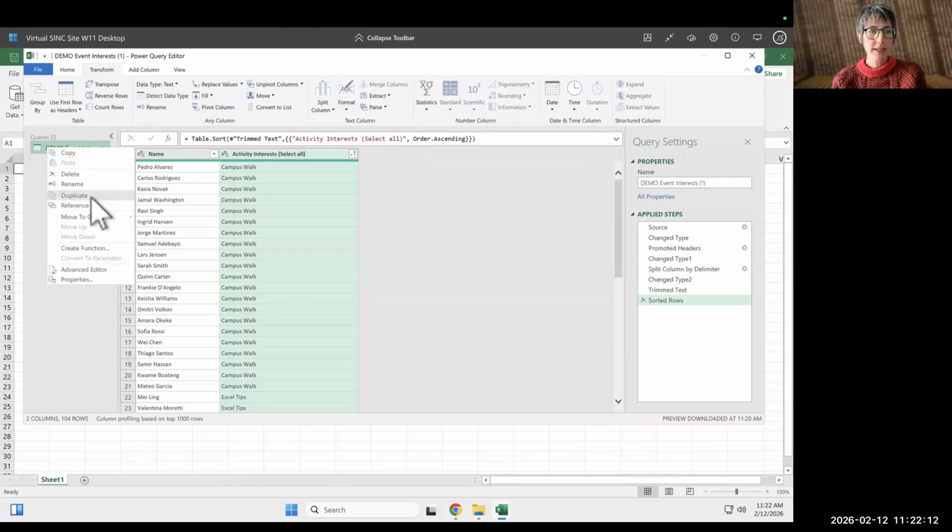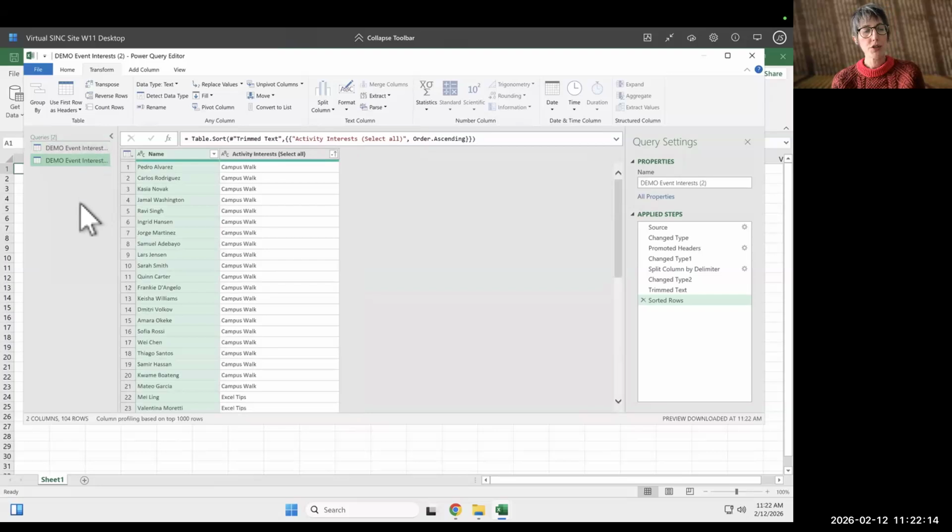All right, so once I click on duplicate, I will get two queries. Right now, they're exactly the same. But I want to rename my second query to be counts so I can tell them apart. So to do that, I'm going to right-click on that second query, choose rename, and then I will go ahead and call this counts.